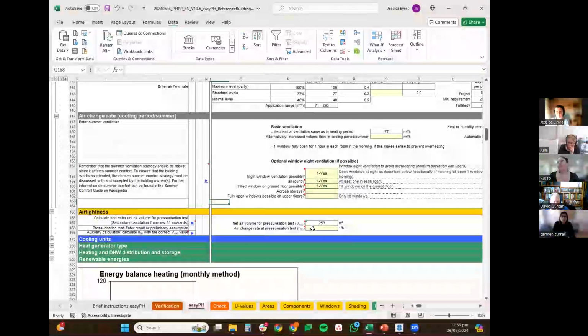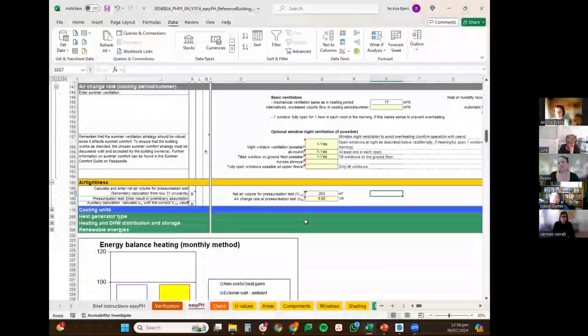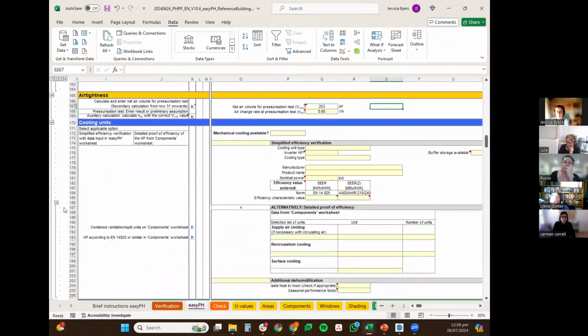Air tightness. All we have to do here is just put in the ACH, the air change rate of the blower door test. Okay, so cooling. If we had cooling in this building, then we would tick this box. And you've got an option to do a simplified calculation or the detailed one, which is essentially the old method. So yes, we definitely want to do the simplified version. Yes, please.